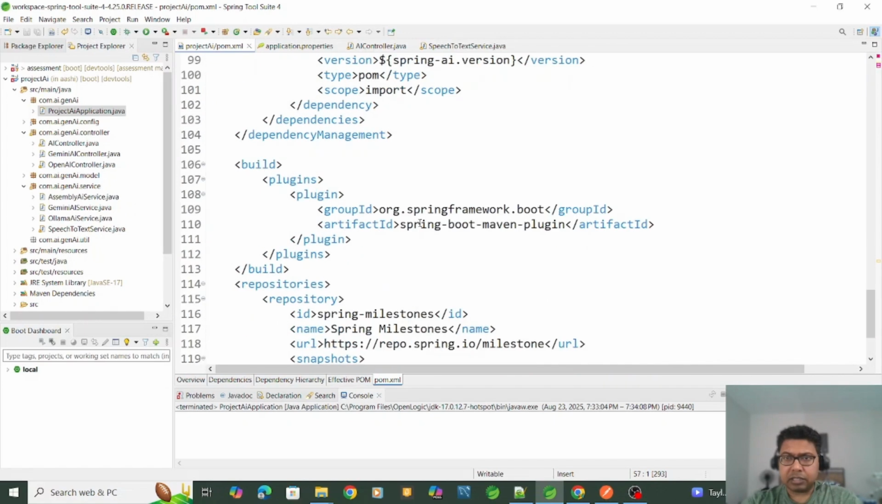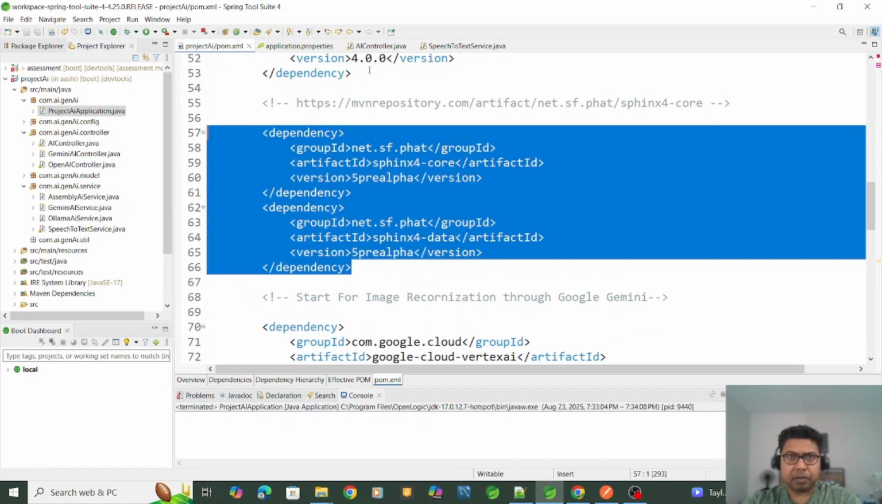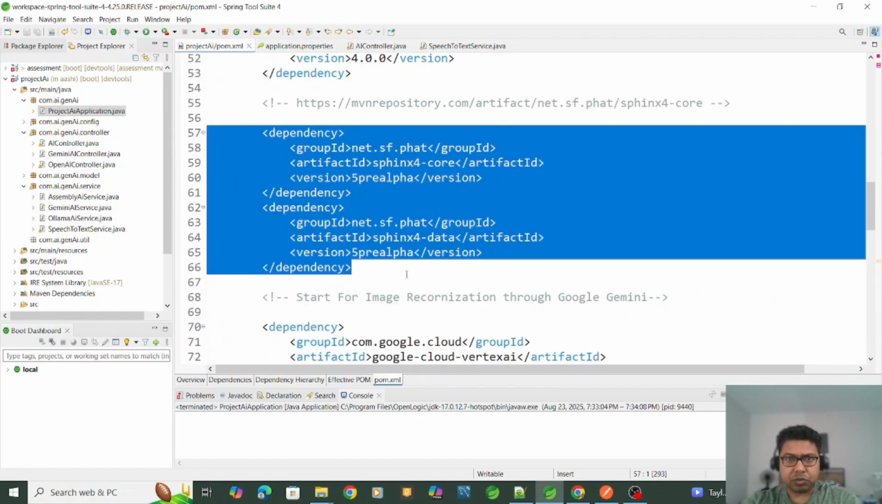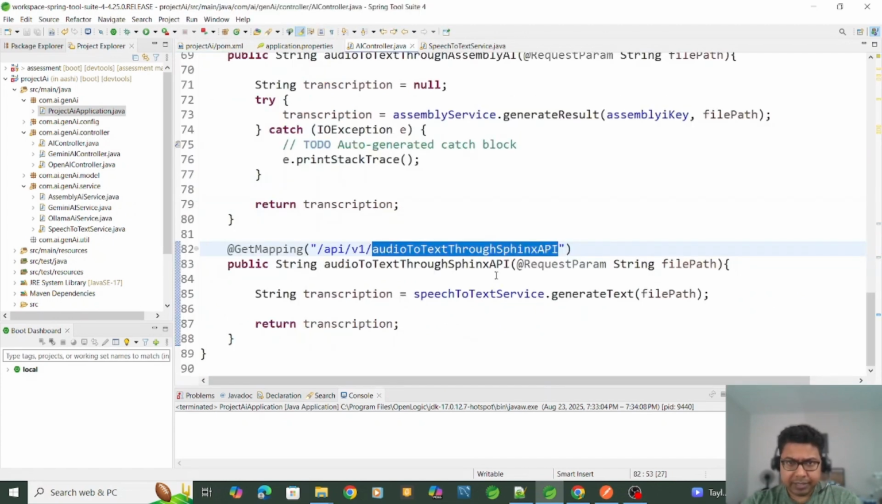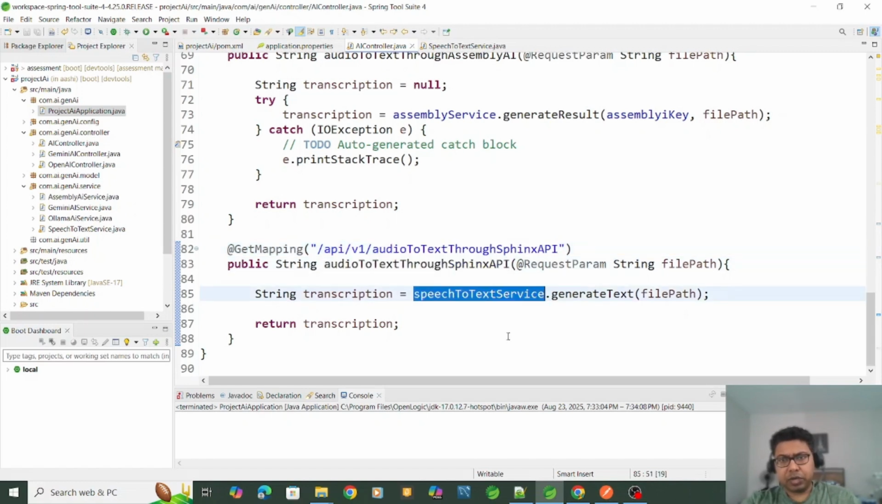The rest of this POM is the same as earlier. We don't need to add any API key. As I said, this is an open source project, so this dependency itself is good enough for this implementation. This is the endpoint we'll be using today: API v1 audio to text through Sphinx API. I have created a speech to text service and I am calling that one.